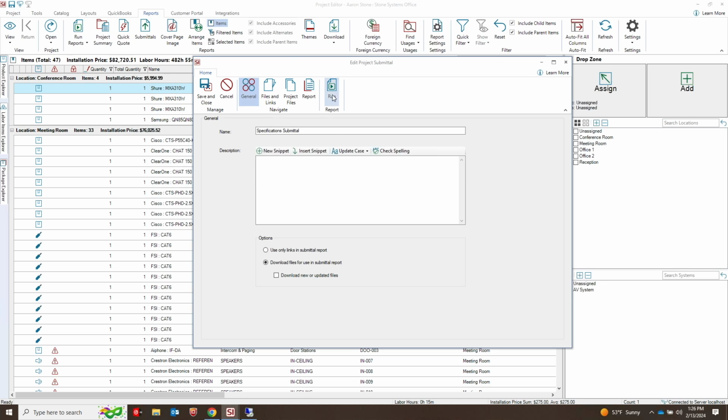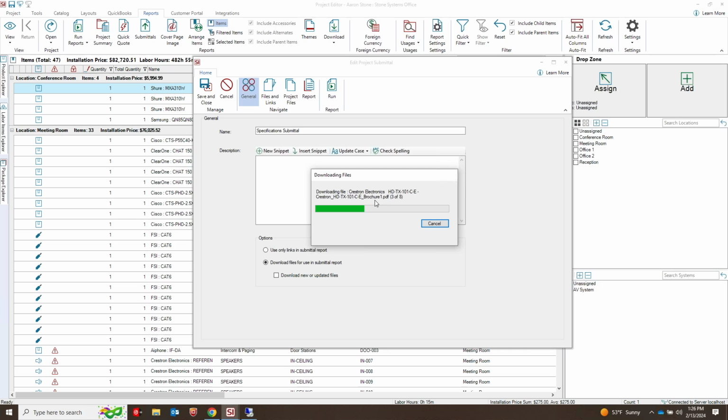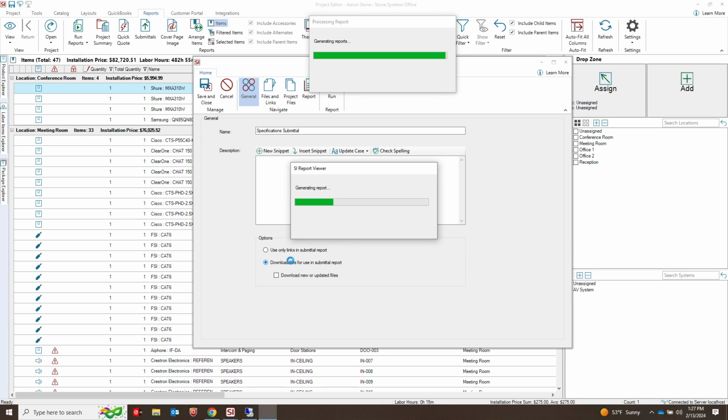But really, that's the submittal options. And then let's go ahead and run it. Save it. Like I said, it has to download these each time I do this, so give it a sec here. And this option again right there is putting all these in a folder, and you're going to see a prompt here in just a second to open that folder. There we go. It's generating the report.